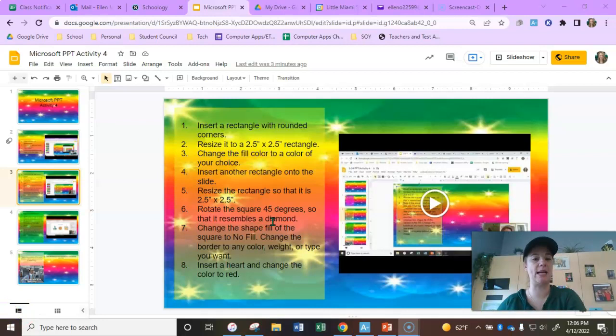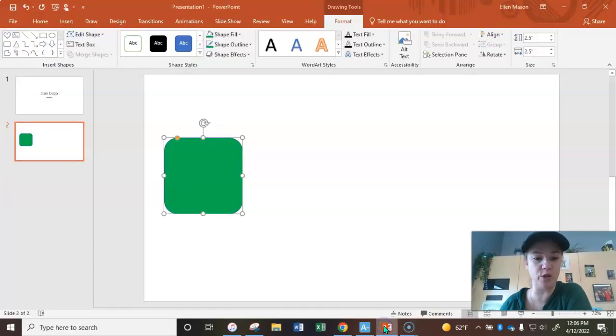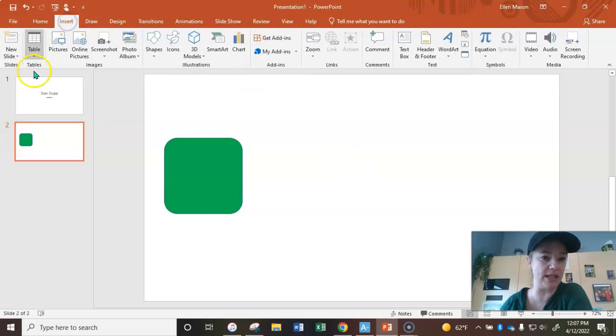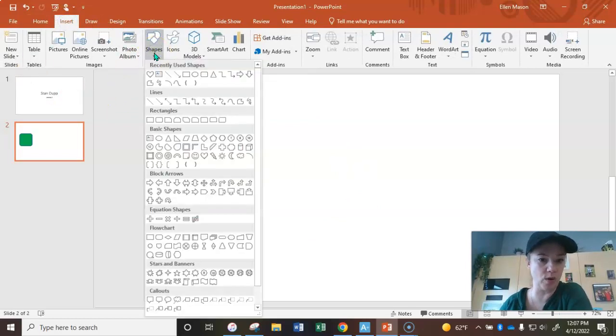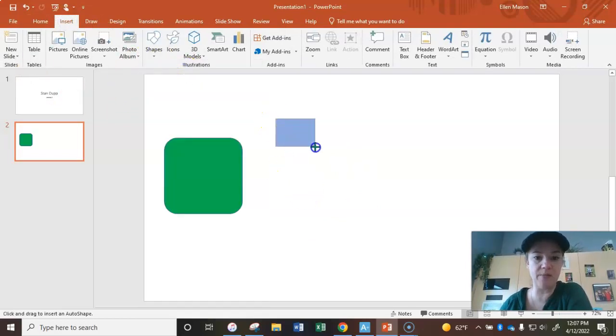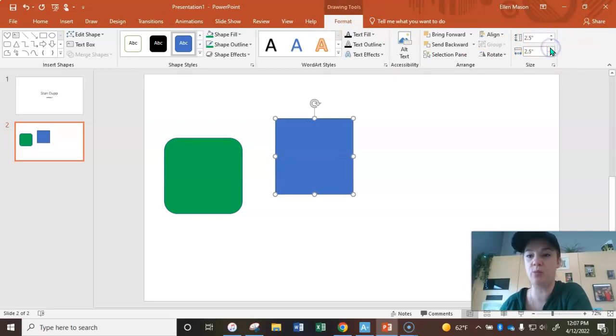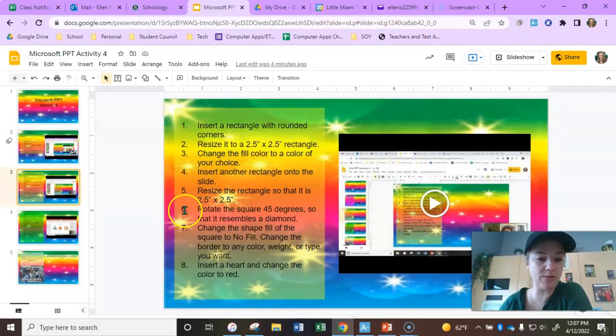And now we're on step four. We're going to insert another rectangle, and we're going to resize that also to a 2.5 by 2.5. This time it's just a regular rectangle, though. It's not one of those rounded corner ones. So I'm just going to come over here and insert another rectangle. And again, with it selected on the Format tab, I'm going to come over here and resize that to another 2.5 by 2.5 square.